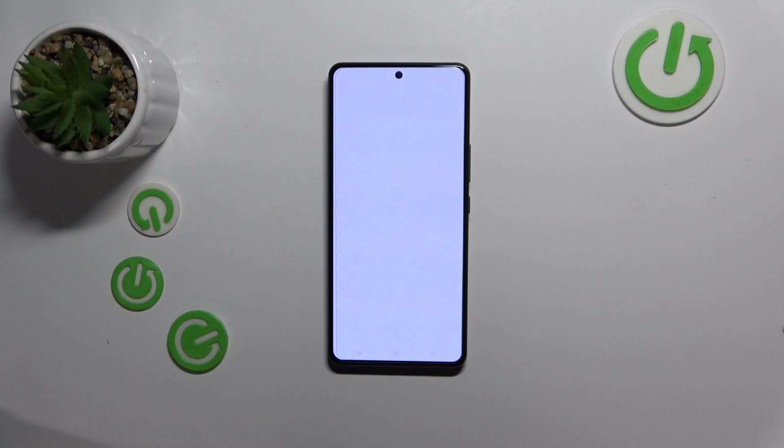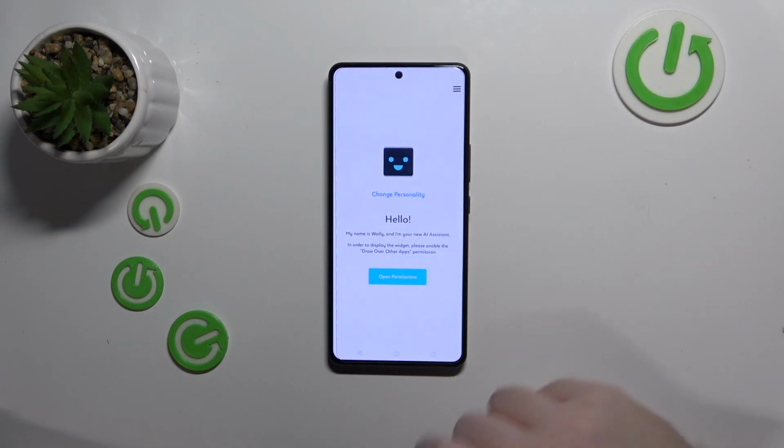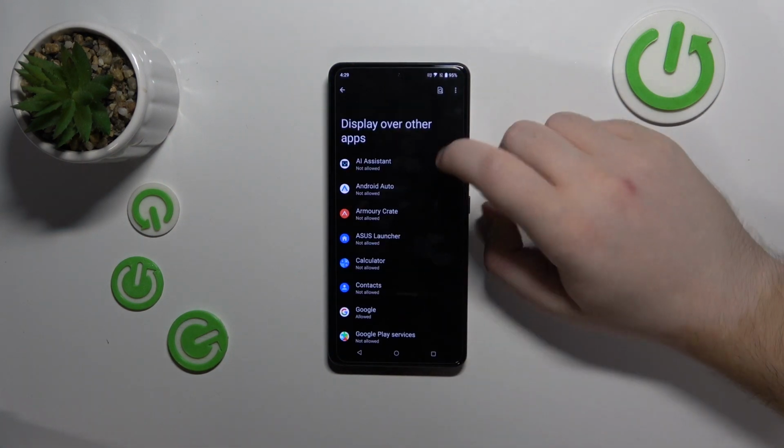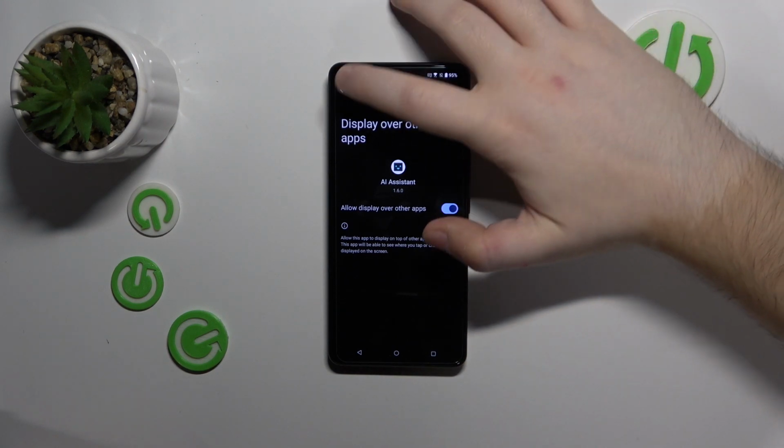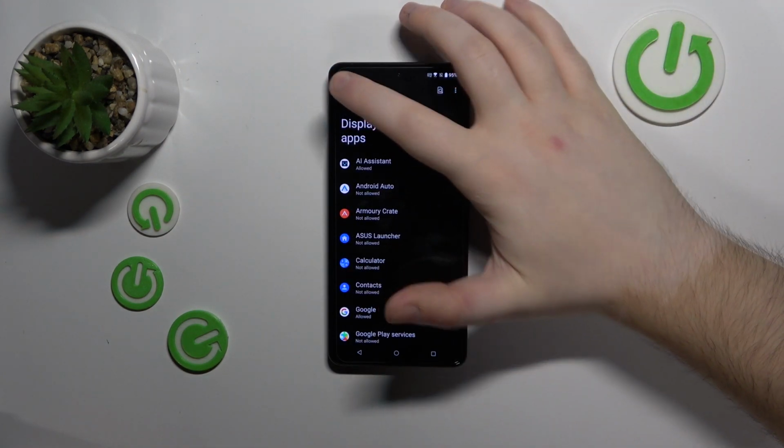Now click open. Then click this button to skip introduction and click not now. Then click open permissions and click on AI assistant and click here to allow this app to display over other apps, and then click back and click back again.